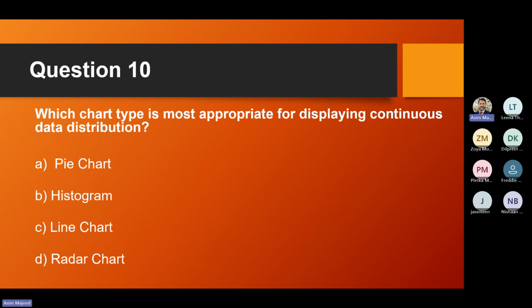So you need to decide which one you think is best for continuous data distribution. Can anyone just say something about this? C is not the right answer. No, line chart and the pie chart is not for continuous distribution. That is, you need to remember. Is it B? Let's try this. Fantastic. This is B, histogram. Amazing. So histogram is used to display continuous data distribution.